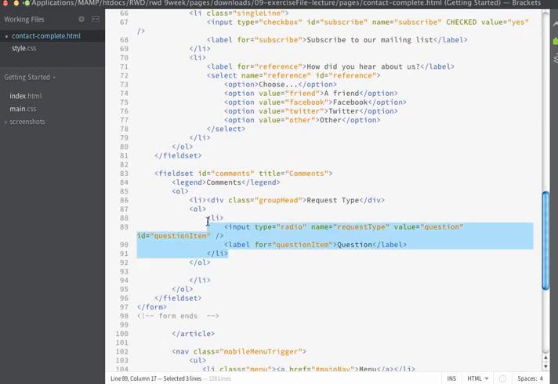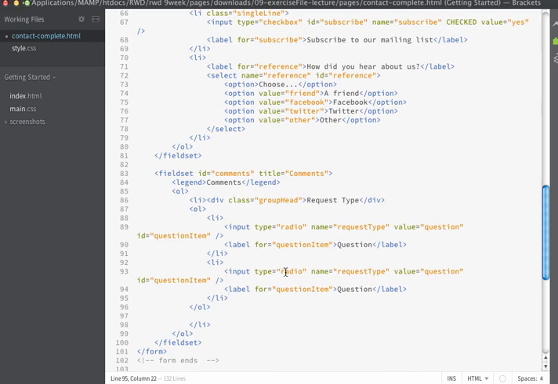the list item. I'm going to copy this list item and paste it in, and I'm going to make an input type. This one's going to be radio. It'll have a name of request type. The value for this one is going to be comment, and the ID is going to be comment item. The label is going to be for comment item, and the text will say comment. So I want to have two radio buttons where the user can check if they have a question or a comment that they want to include. Then I close the list, and then I close the ordered list item.